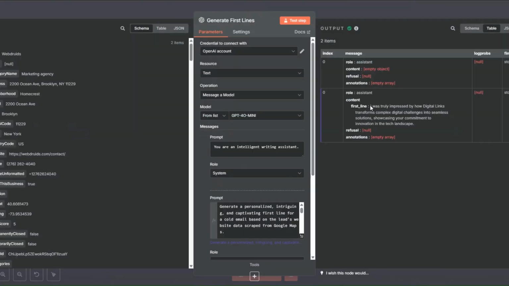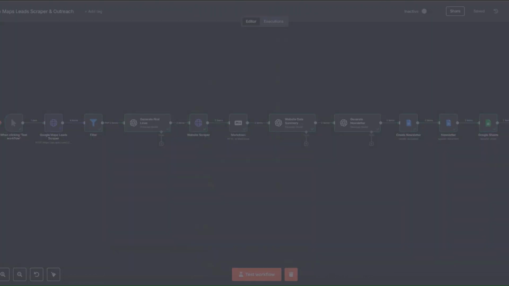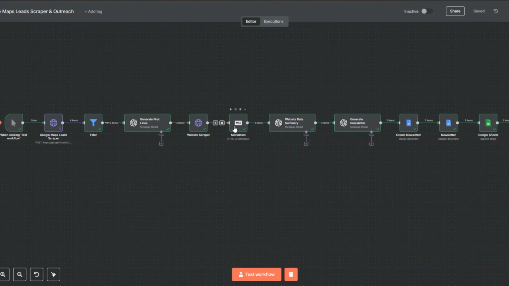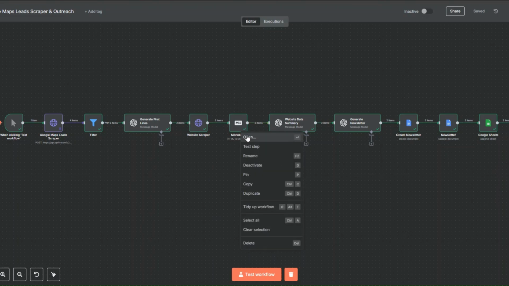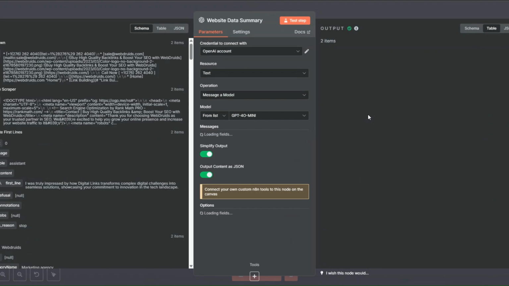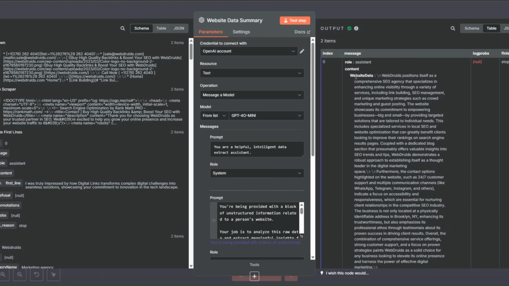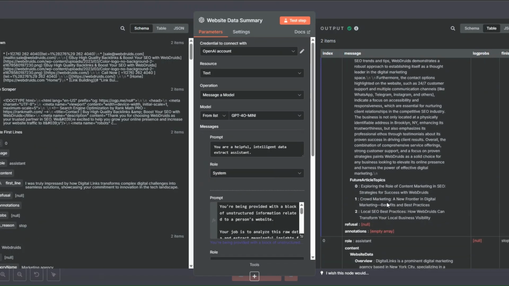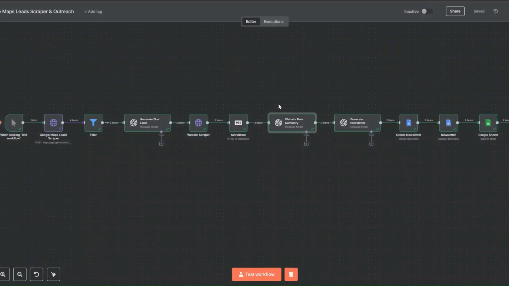So for the second one, you can see it on the lines of, I was really impressed by how Digital Links transforms complex digital challenges into seamless solutions, showcasing your commitment to innovation in the tech landscape. That's incredible. And then we went ahead and scraped their website and converted their data into Markdown. Then with the Markdown data, we generated the website data summary. Over here, you can see we're getting the website data and 4 article topics that we can write to generate our newsletter. Then we created the newsletter in Google Docs and then added the newsletter to our Google Docs.